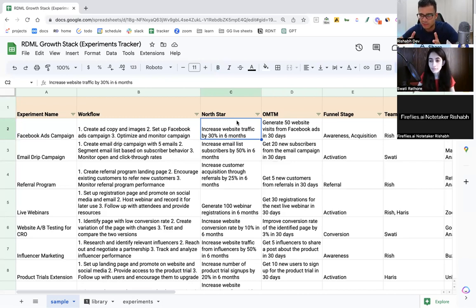So the OMTM was our focus metric for those next 30 days or that particular experiment, which has to feed into the North Star. So whatever OMTM you have should eventually improve your North Star. So if I'm getting 20 new subscribers in the next 30 days, it is feeding into my North Star, which is to increase the email list subscribers by 50% in the next 6 months, right? So if I have 100 subscribers, maybe I want to get to 150, and I'm getting 20 new in the next 30 days to start off the experiment. That's my OMTM right now. So OMTM could be goal-wise, team-wise, stage-wise, etc.